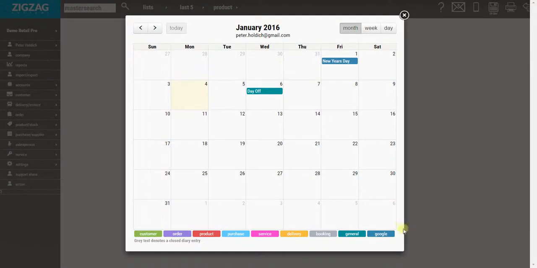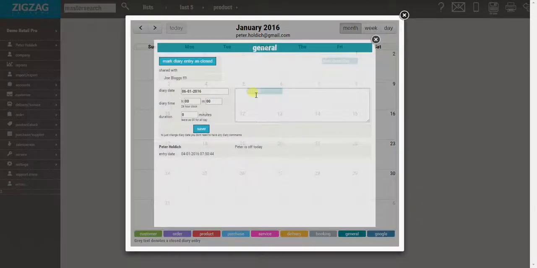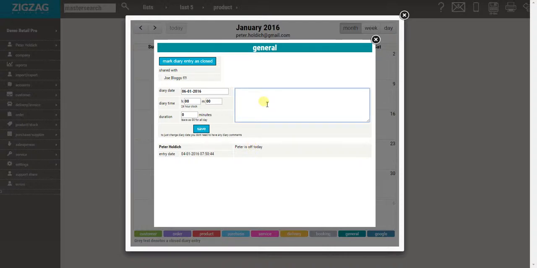We can click into here and we can make a number of changes. So we can see that this is shared with Joe Bloggs, and Joe Bloggs has received an email regarding that information. So if we wanted to put a little bit more detail in here, but is back on Thursday, and just save that. That's just starting a conversation with this particular general entry.